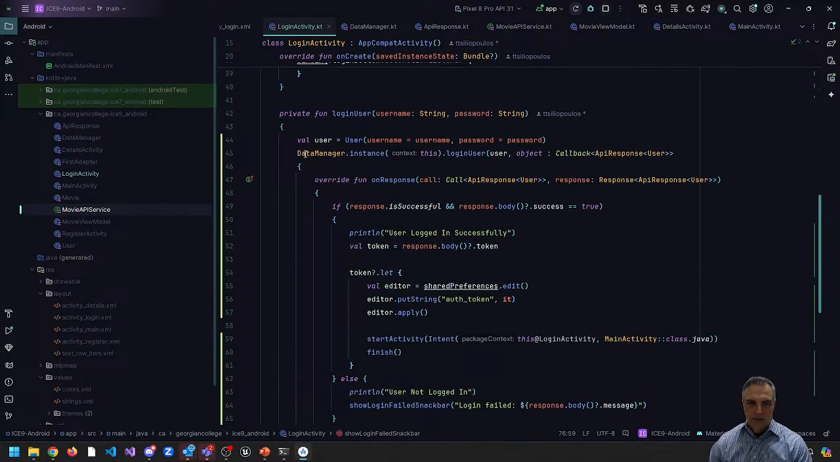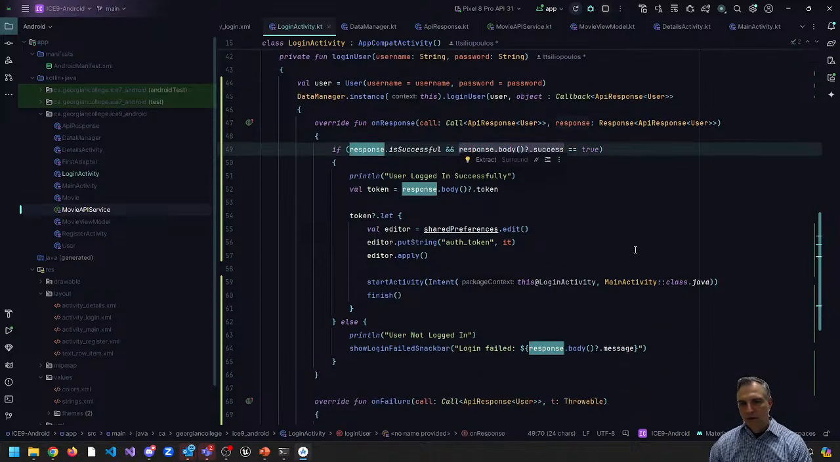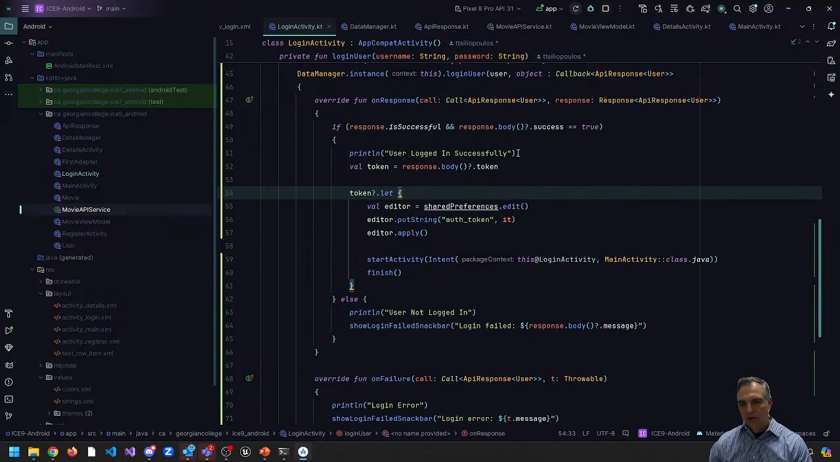So this is the login user. We instantiate an object of type user. The username is the username, the password is the password, and for the data manager instance context we pass this. We log in the user, and then we use the callback API response of type user that we're going to pass in. We override the response. On response, if the response is successful, and the response body success is true, similar to what we did with iOS, then we can print line user logged in successfully.